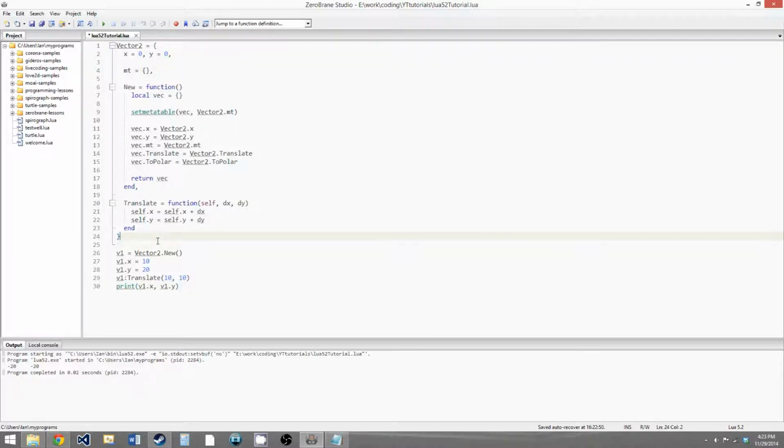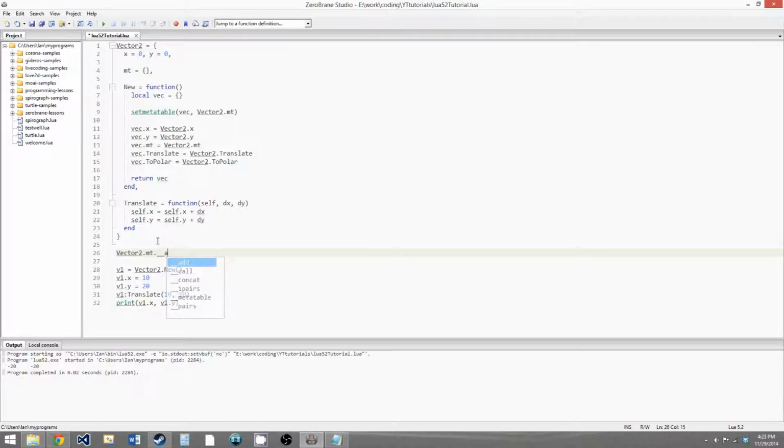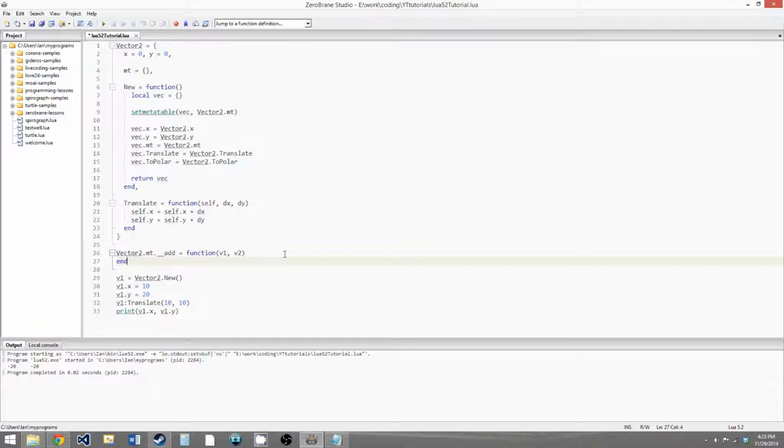We'll say vector2.mt and the function has to be called __add for the addition meta method. So remember the two underscores. And we'll set it equal to function, and it will just take two values, v1 and v2, which stand for vector1 and vector2. And we will end. And now, in this function, we're just going to create a new vector. We'll call it vec equals vector2.new. So we'll create a new vector2.